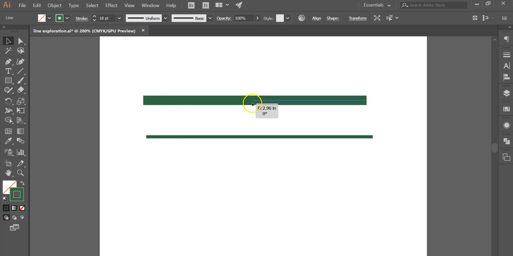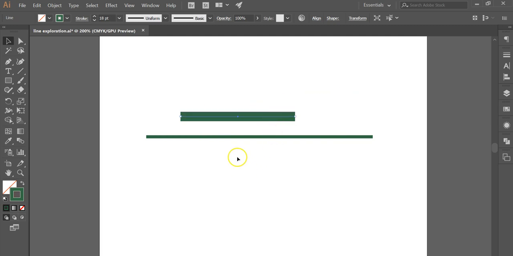I can't go up or down with it. So in other words, that line is constrained. I'll move that right here. And then I'm going to delete this line and create another one of these lines. So remember, the way to do that is to drag it, hold down Alt or Option, and let go of the mouse, and now I have two lines.